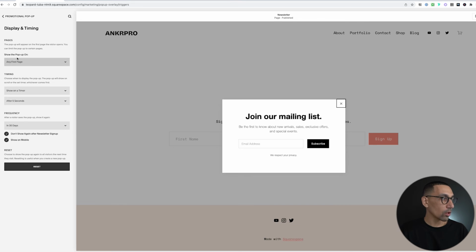But you'll see here, show the pop-up on any first page or only certain pages. You could set the criteria there. I'm just going to do any first page, show on a timer after 5 seconds. You could do 10, whatever you like. I'll do 5 seconds, and then frequency.